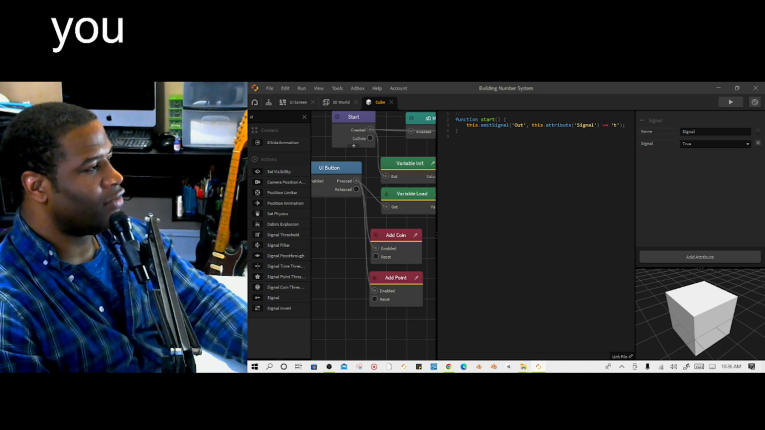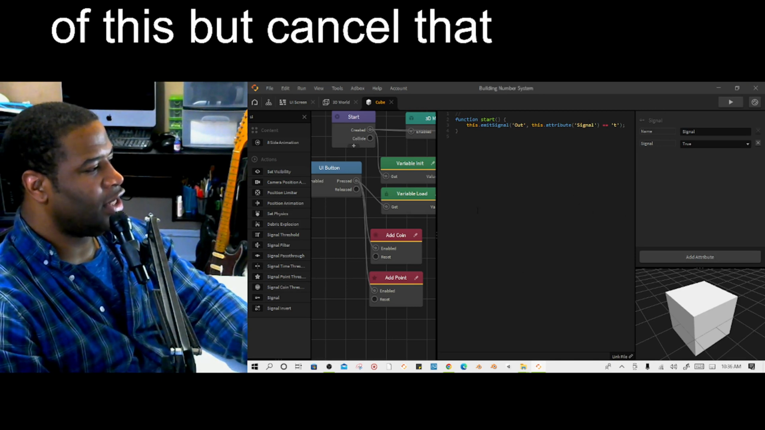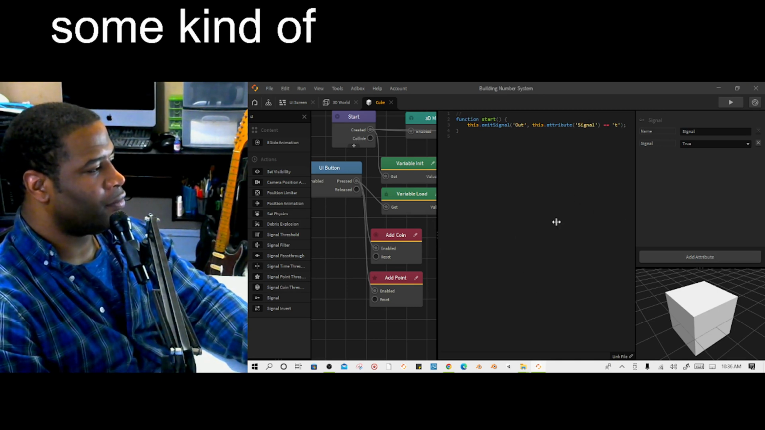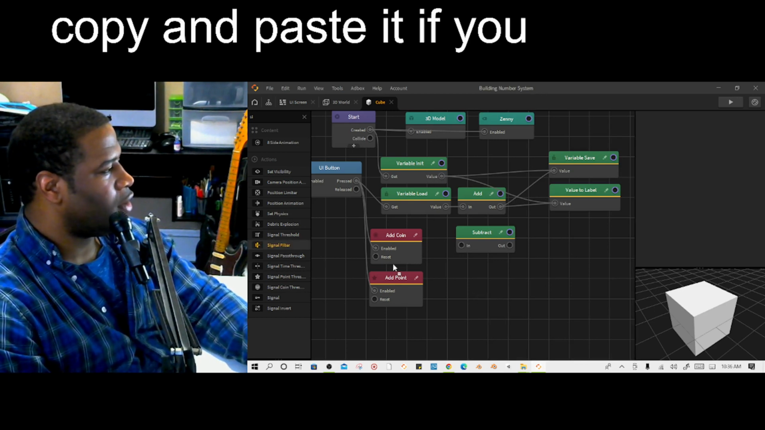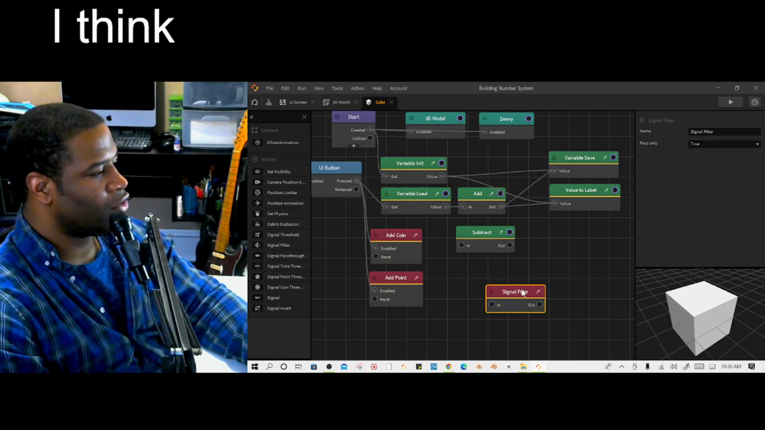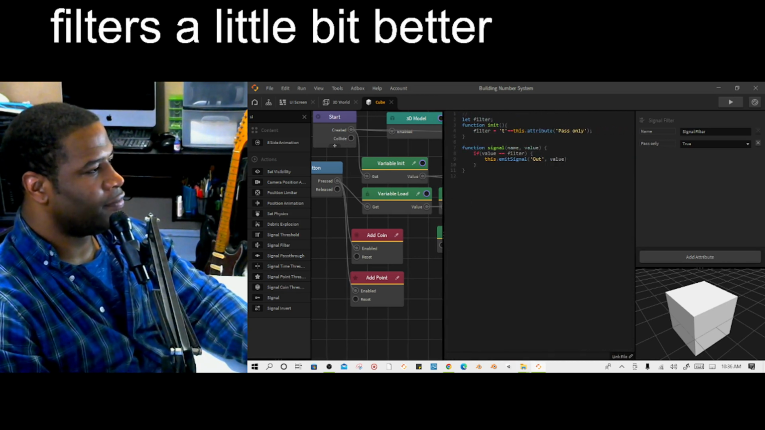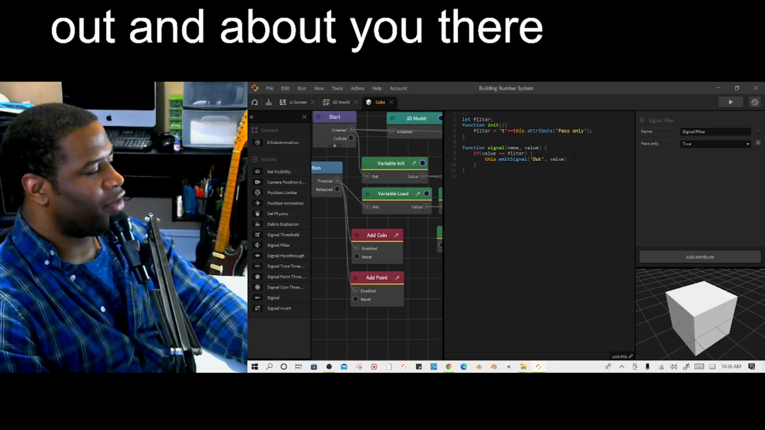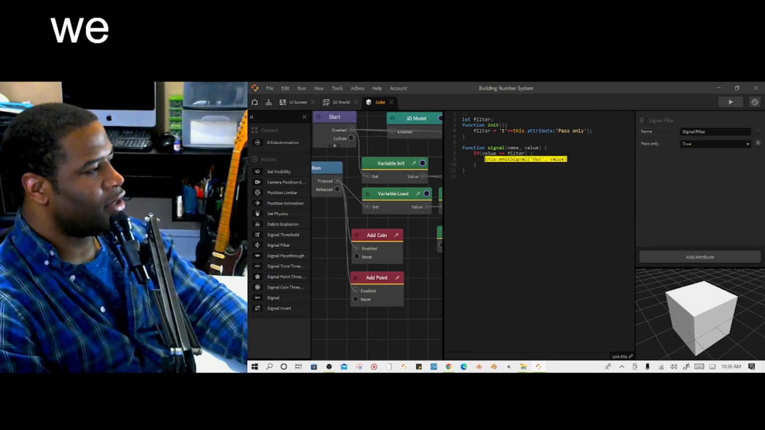You don't really need the rest of this, but cancel that. You just need some kind of output. Okay, so you can copy and paste it if you want. I think signal filter is a little bit better. See, out. It has a value there, but the value is not necessary. But we copy and paste here.